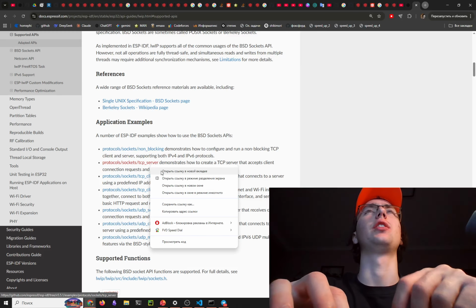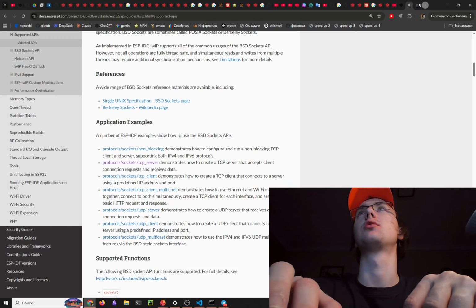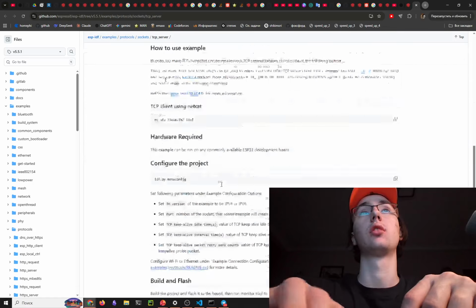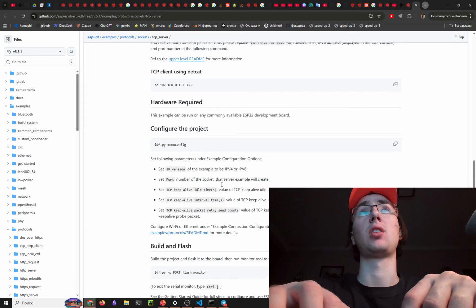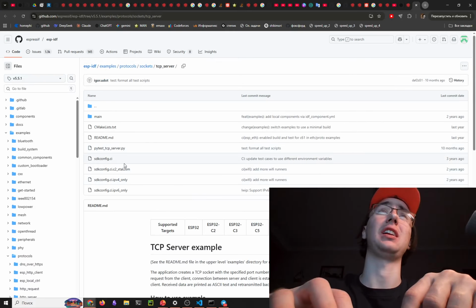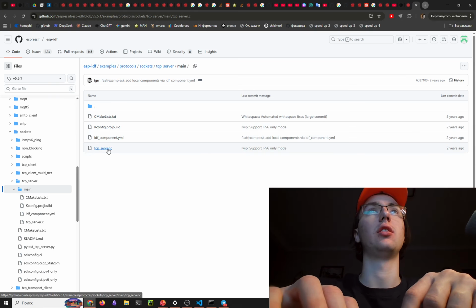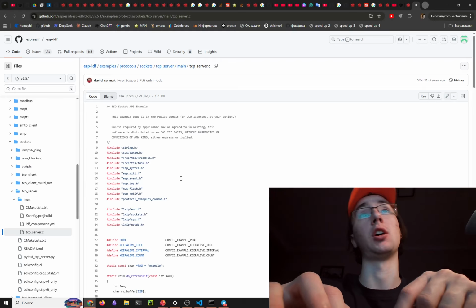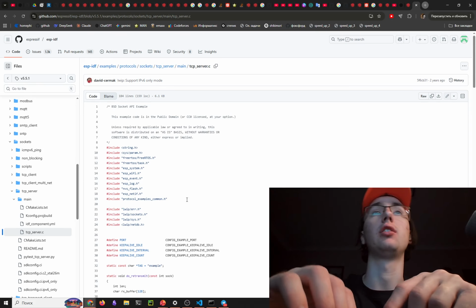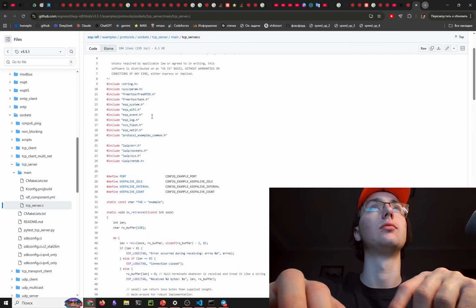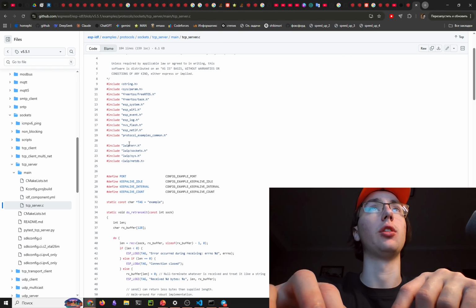By the way, we can look at the TCP server, I guess. Oh, that's just a plain example here. Okay, let's look, just to see how it can be created. Not how it should be created, but how it can be created, of course. So they import a bunch of stuff, and here we go, LWIP sockets.